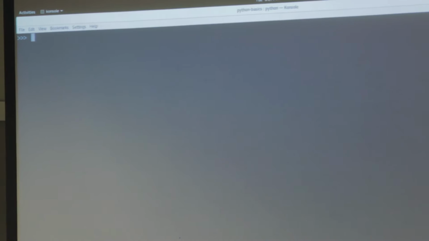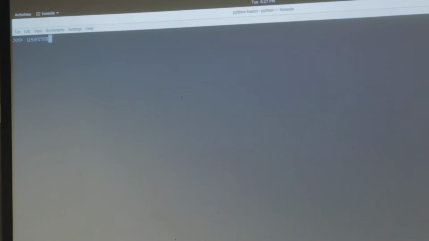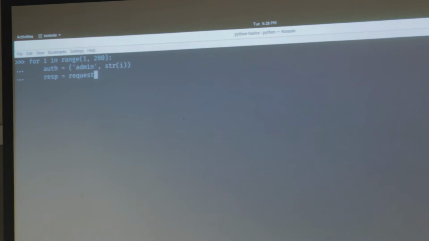I don't know what the username is, I don't know what the password is, but I happen to know it's also very bad. So I'm going to do a small little script here to see if I can brute force it, which I know I can because it's terrible.